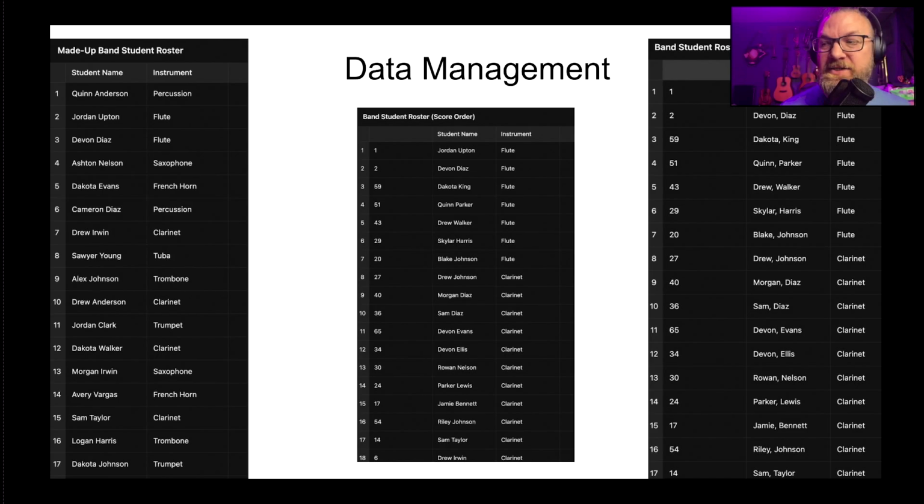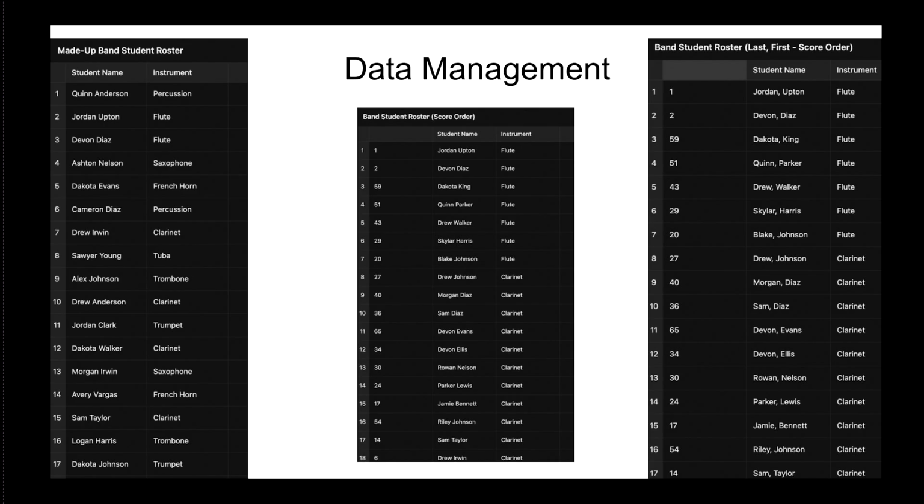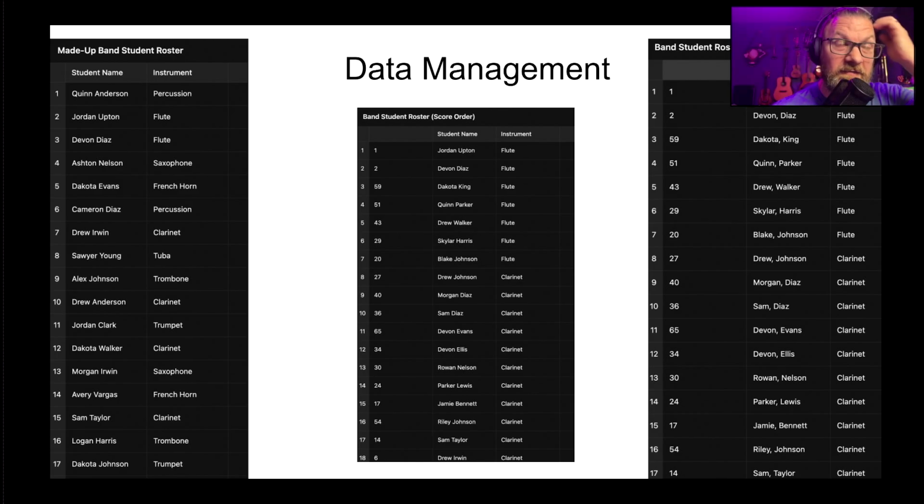And then that last one, I'm going to take my picture away for a second. It is, hey, I need it in score order, but I need it to be last name, comma, first name. That's a huge time saver if you're like me, where different scenarios call for different organization of that information. So great tool for that.